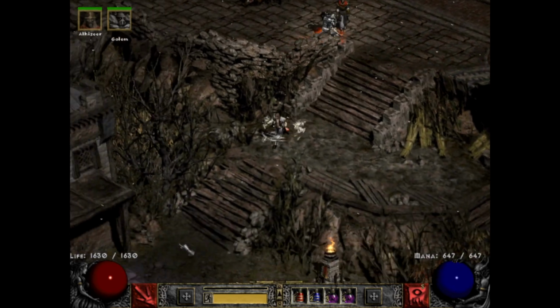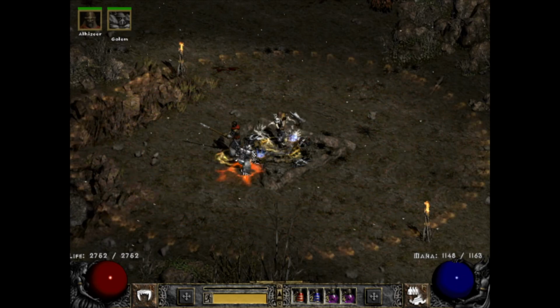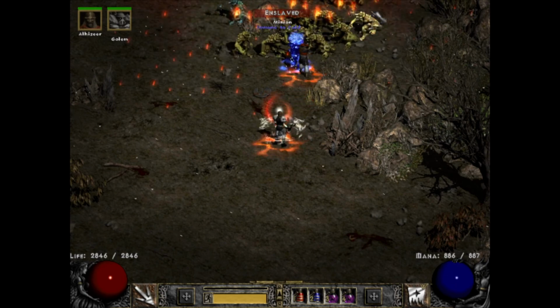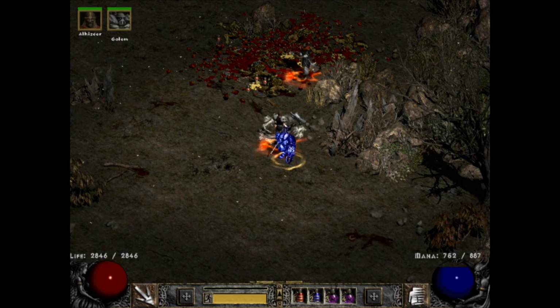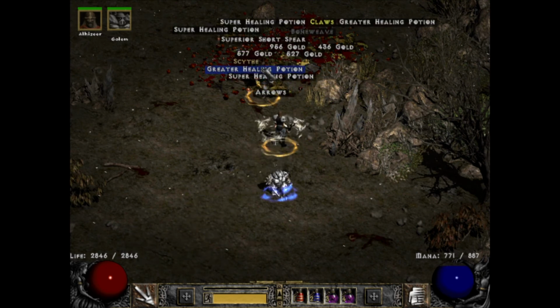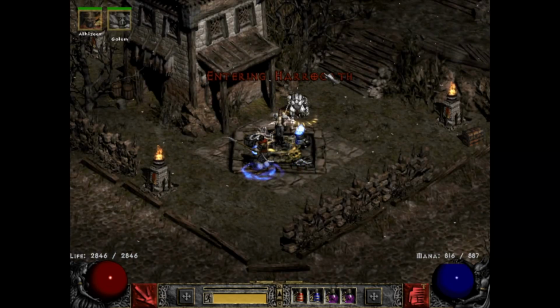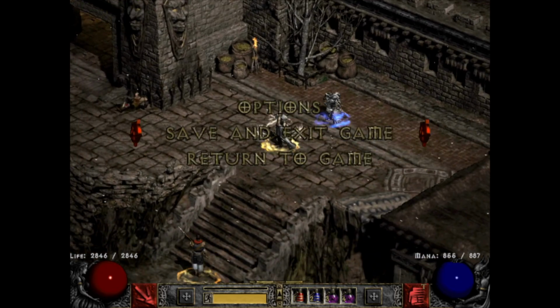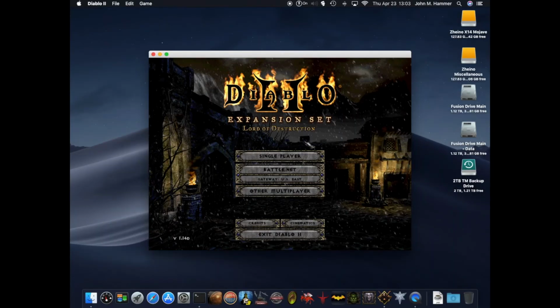And we'll just run out into the wild. And a few things. Okay. I'm not going to bother picking any of that up. There you have it. Diablo 2 running fine. So I'm going to save and exit here. I'm going to go back to windowed mode. And now I'm going to exit the game.